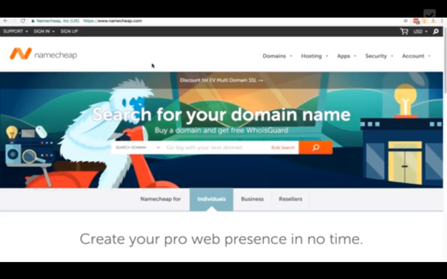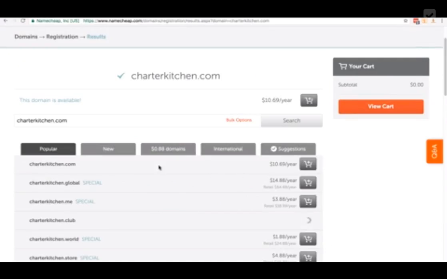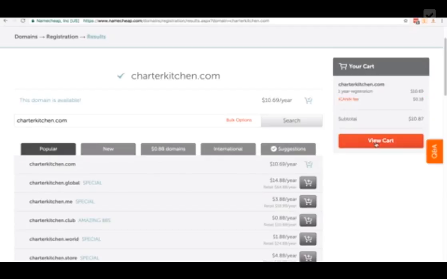It's called Namecheap.com. Once you get to the main site, all you need to do is type in the domain name you want. You can see I put charterkitchen.com and then click search. And here we go. We can see it's available, charterkitchen.com. It's $10.69 a year. I'm going to click on the add to cart button and then view cart.